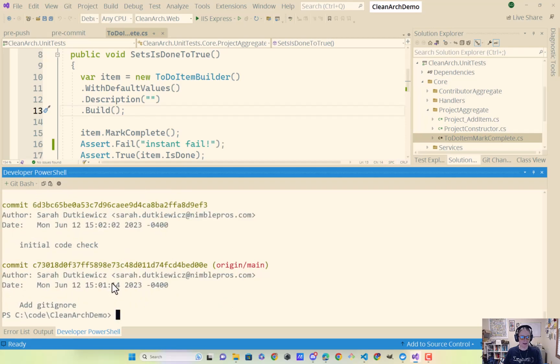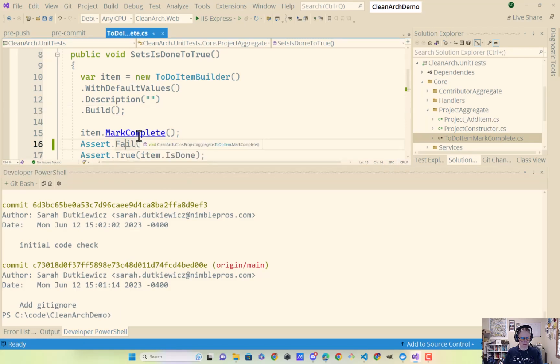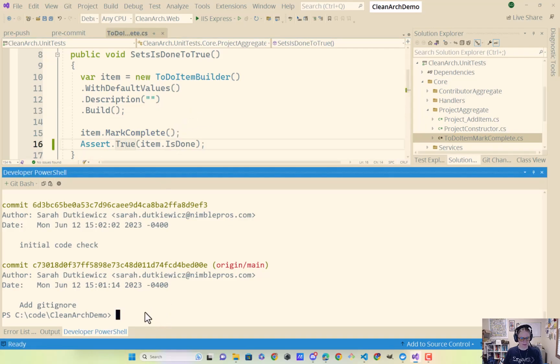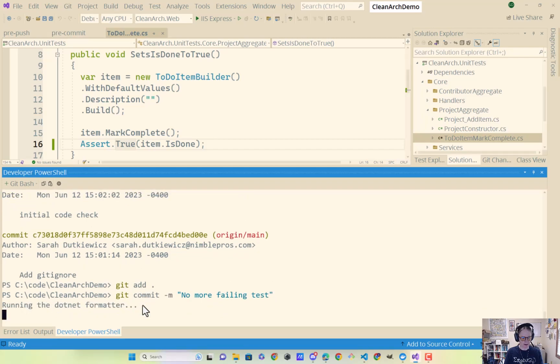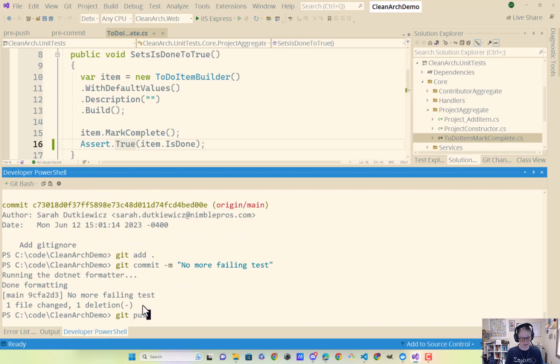In order to fix that, I need to go into my test. I'm going to get rid of my assert fail. I'm going to save it. I'm going to git add that. Git commit -m, no more failing test. Of course, it's going to run the .NET formatter because I have that for the pre-commit hook. And I can tell it git push.